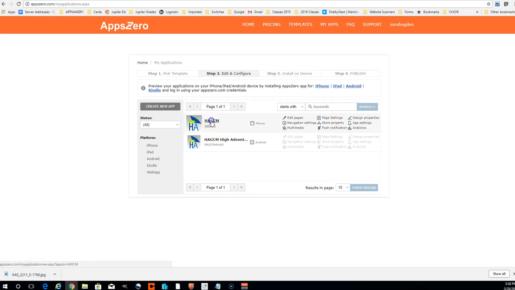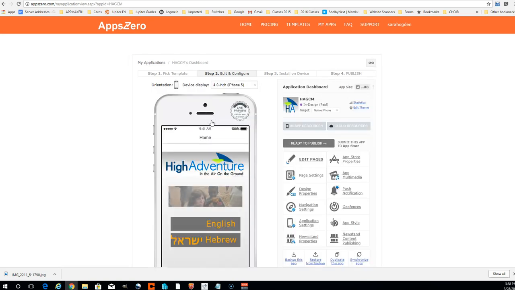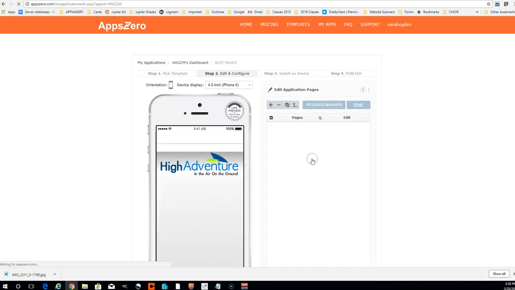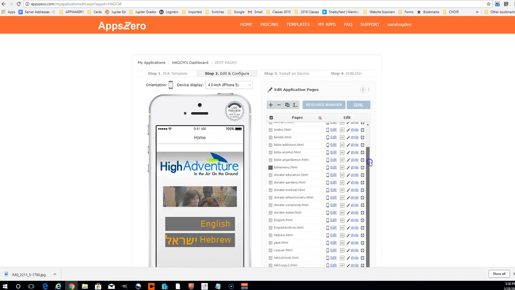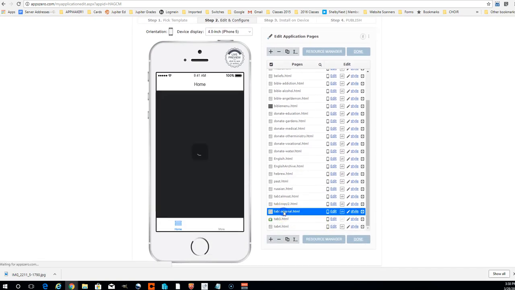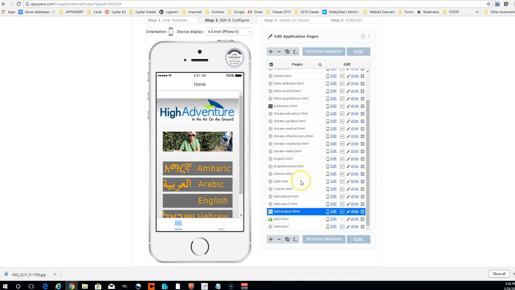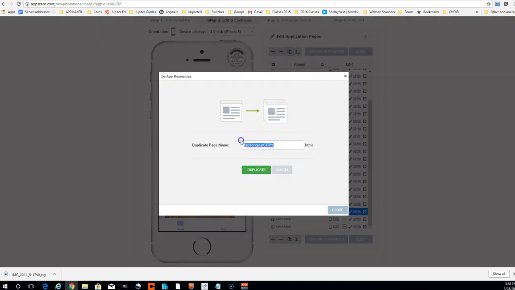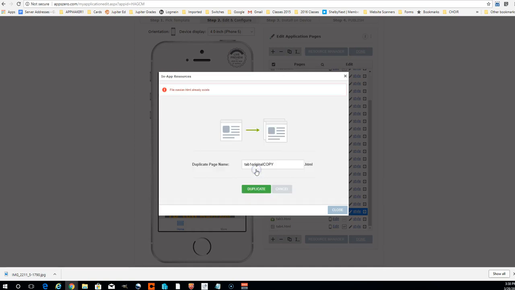Now I'm going to go to the iOS app. I'm going to do the exact same thing that we just did. I'm going to go to Edit Pages. I'm going to go down to the tab 1 Original that has all the languages. I'm going to duplicate it. I'm going to call it Russian and duplicate. Oops, had a problem there.